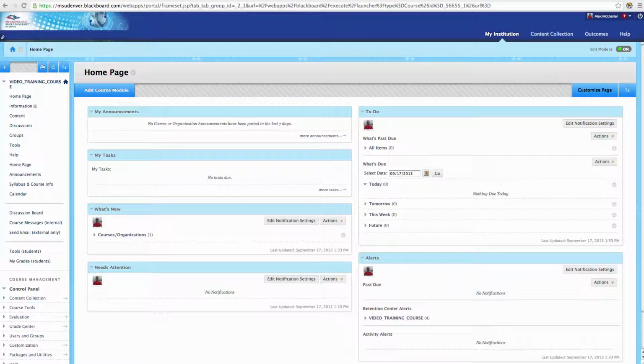The first thing to know is that a learning module can only be created or put into an area that is a content area. So this could be information, content, areas like that, but you wouldn't be able to add one to your home page here. So let's go ahead and go into content real fast.